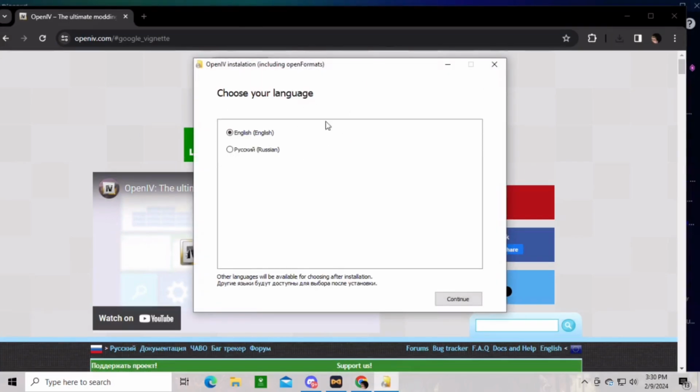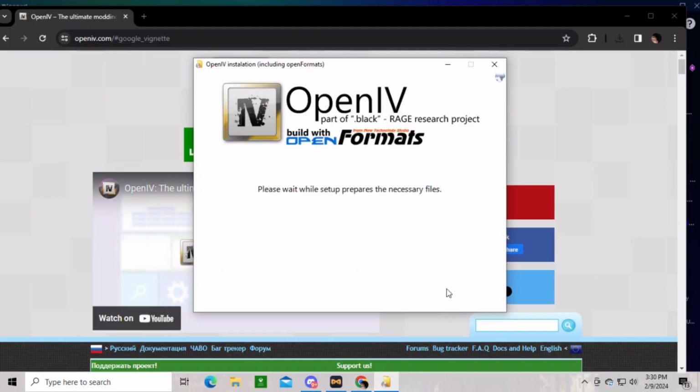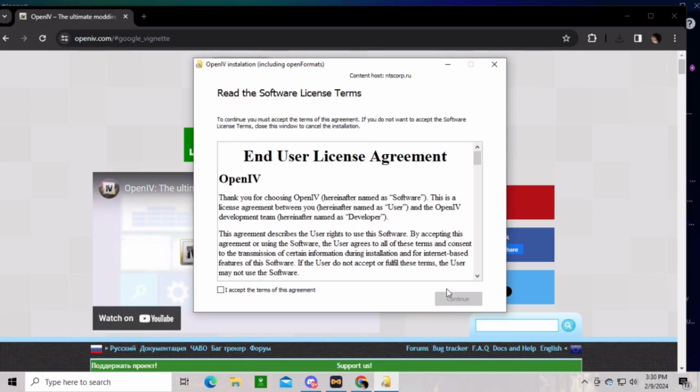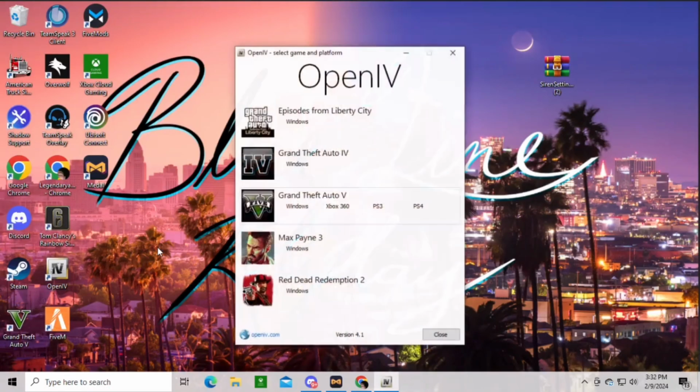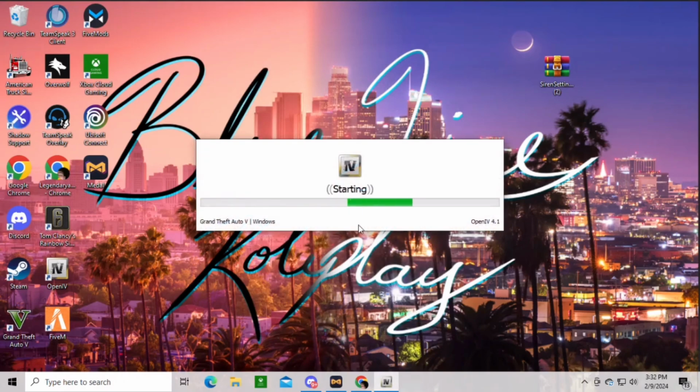Okay. So I already do have this downloaded, so I'm not going to personally re-download it. We're going to go ahead and just show you what it will do when you do have it downloaded. So right now it is downloaded, so let's go ahead and do that. So we're going to open OpenIV, go ahead and do Grand Theft Auto and push Windows. Let it load.